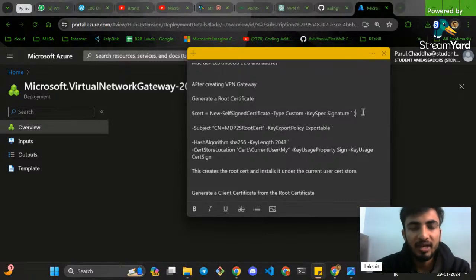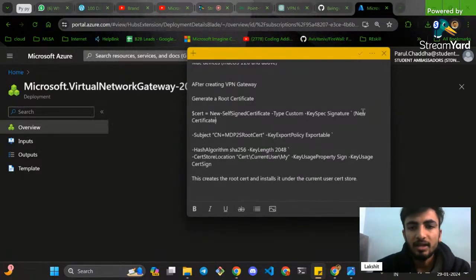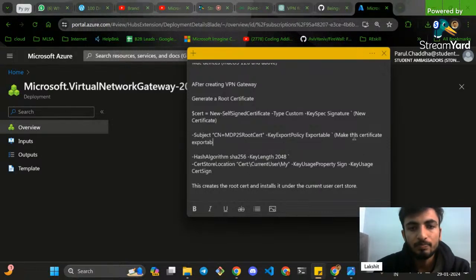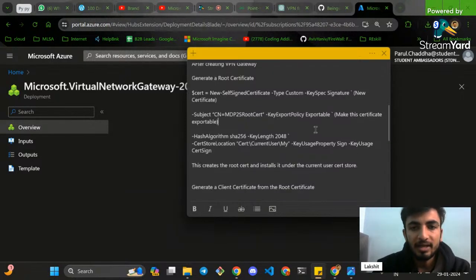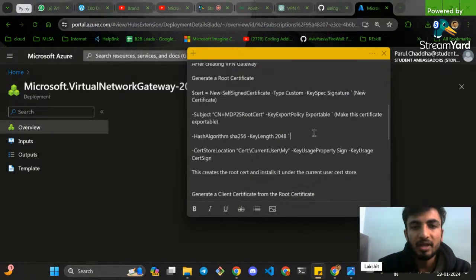In this command we are generating a new certificate, right? Here we are asking it to make this certificate exportable. Then we are asking it to encrypt this using SHA-256. This is an algorithm you will learn in the third year of your college. SHA-256, we will encrypt this.